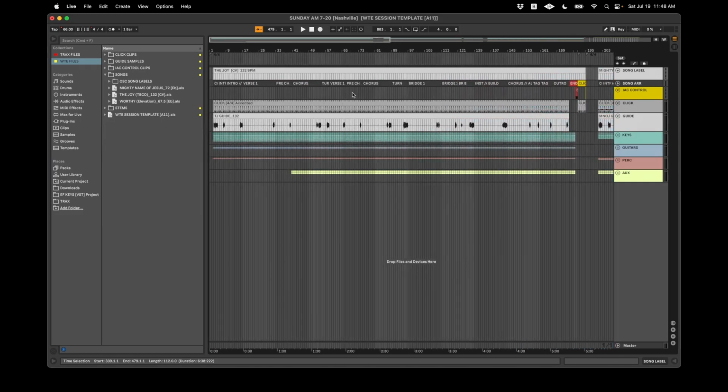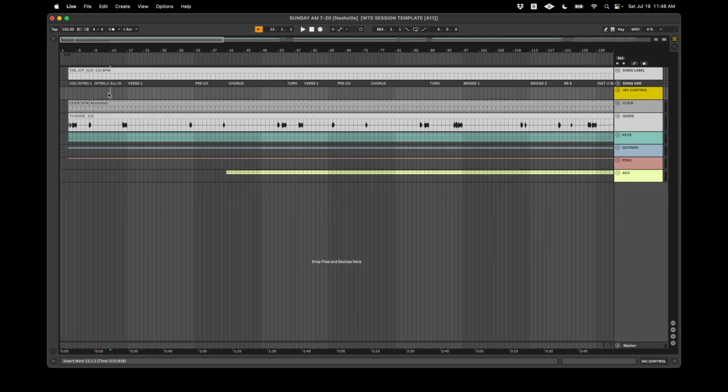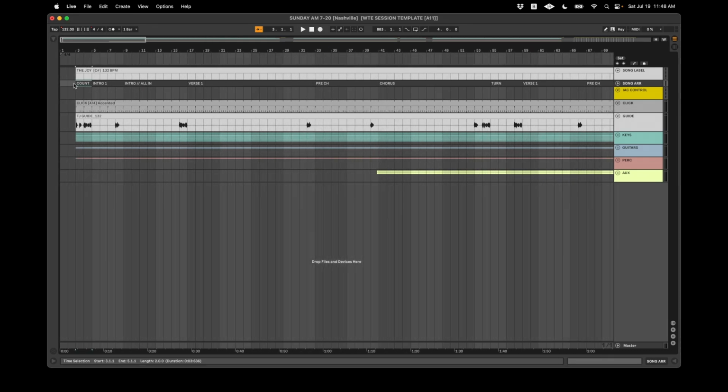So everything's copied over, with one exception. You'll notice that there are no locators. This is something I really hope someday we can do in Ableton, where we can copy and paste locators between sessions. As of the filming of this video, there is no way to do that. That's where the song arrangement clips are going to play a huge role.